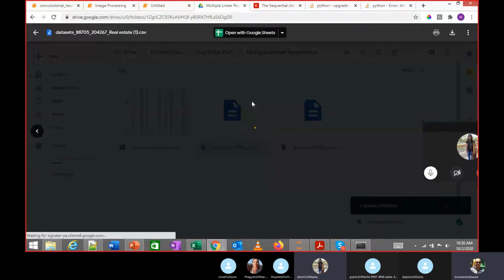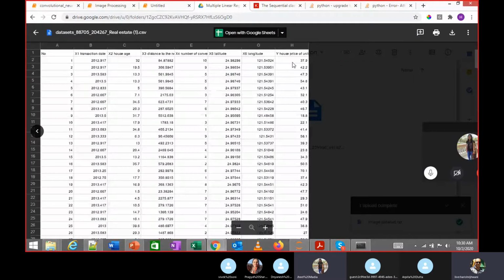This is the house price that we have seen, what is the distance and so on. You would have tried this with multiple linear regression to find out the best model, the optimal model that you get.